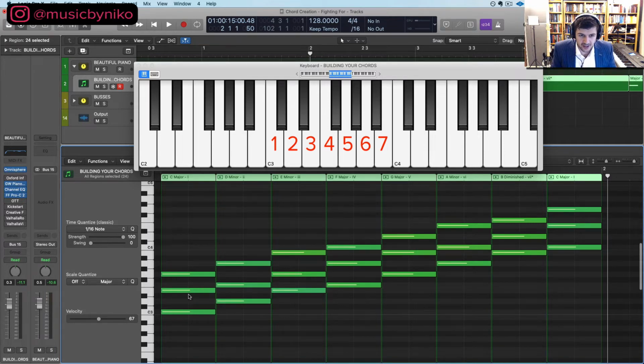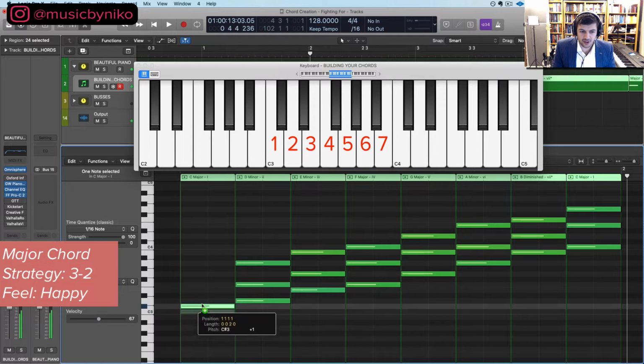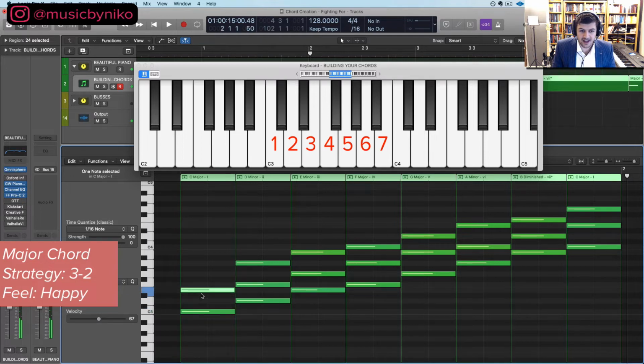Now, when I look here to build out the major chords, I can use something very simple known as the 3-2 strategy. And it goes like this. You count 3 notes, 2, 3, and that next note is the third of your chord. Notice the 3 note space here. We then count 2, and then put that there. And now we know how to create any type of major chord.